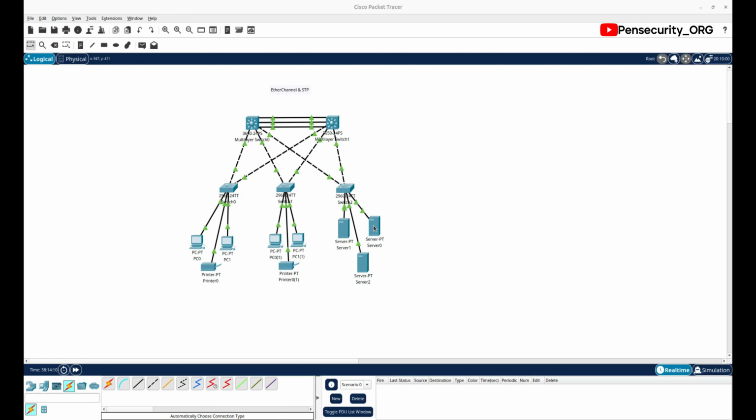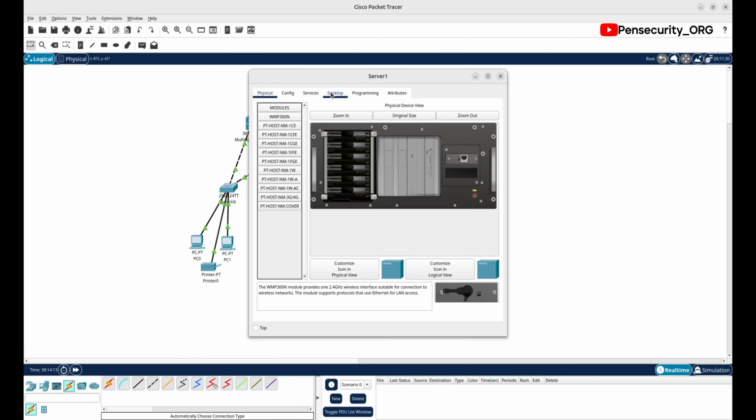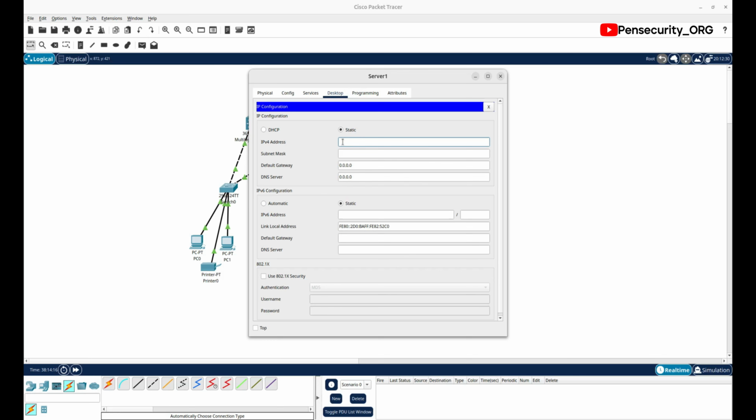So for us to configure the servers, we just start with this static 192.168.100.10. So the gateway will be 192.168.100.1. DNS server will be, I'll just use 8.8.8.8 as DNS server. So these are DNS server here.